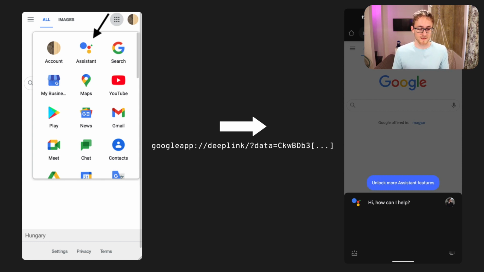So the link that this button redirected to was this Google app deep link. And this in turn triggered the Google application to start Assistant. So this is interesting because I thought if this is a simple link, then I could also trigger Google Assistant from my own website.